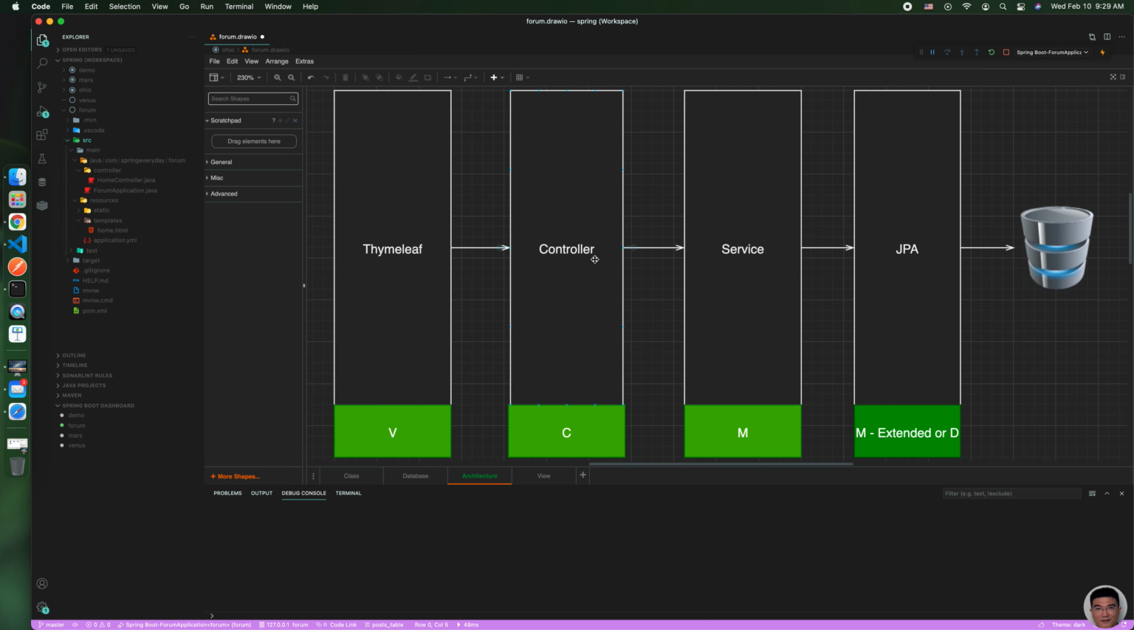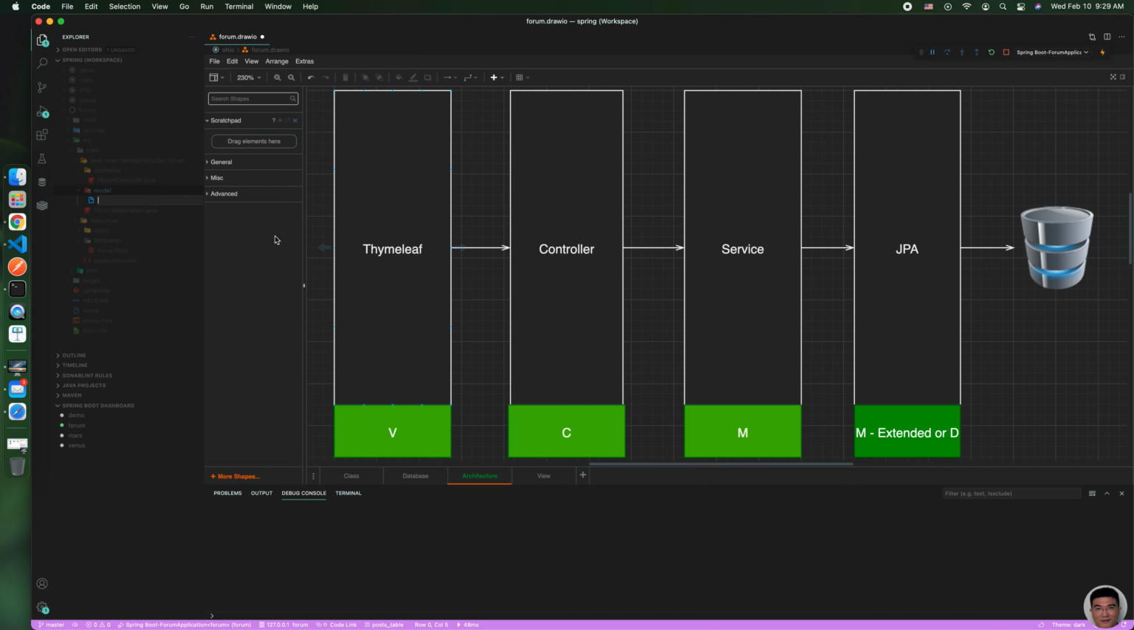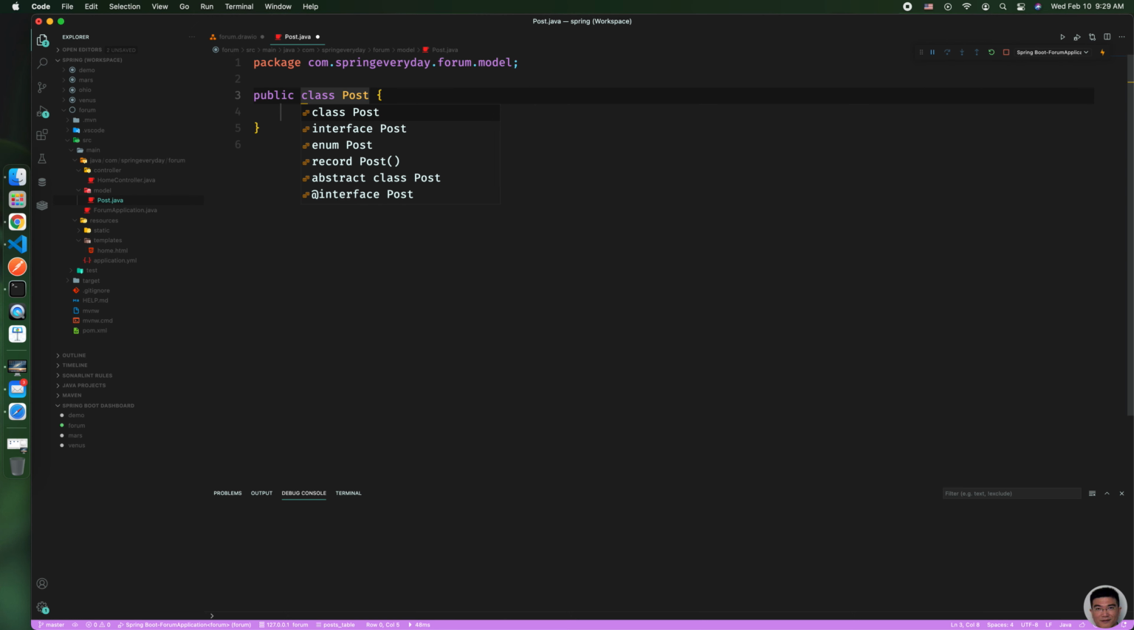For the communication or the data transfer between the controller and the service, we always use some POJO class. This POJO class, we normally call the model. So let's create the model folder for them. And in this project, we only need one POJO class.